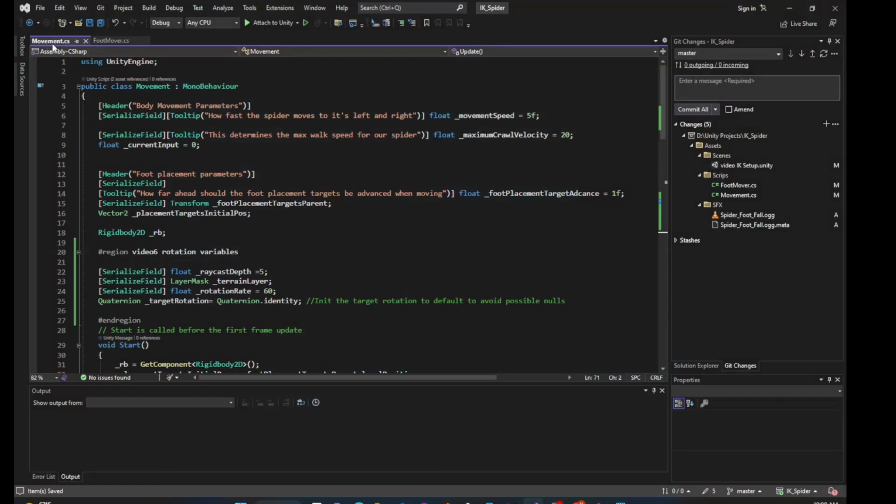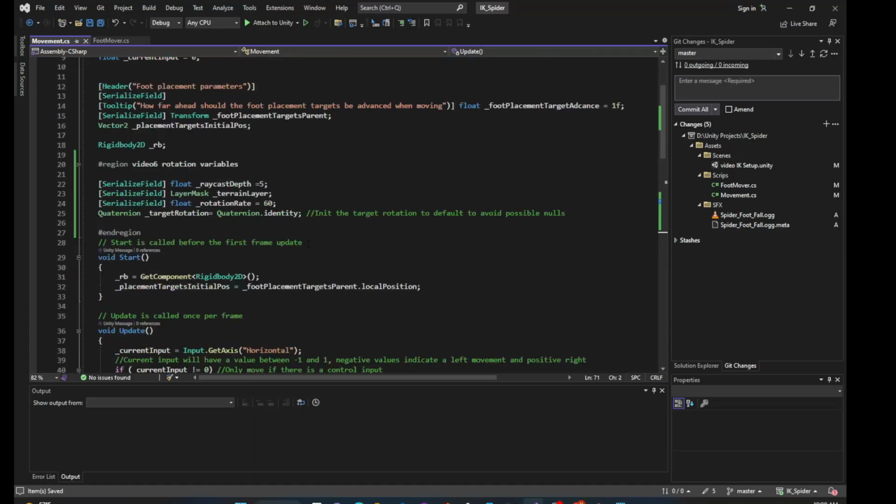In my movement script, which is still attached to the head of the spider or the head bone, I've added some parameters. So I want to do a ray cast, so we need a ray cast depth to tell us how long the ray is going to be. We need a layer mask so that we only get hits from our terrain layer. We need a rotation rate to tell us how quickly we can rotate. And we need a target rotation, which is set up as a quaternion. I've also initialized that so that we don't have any null errors.